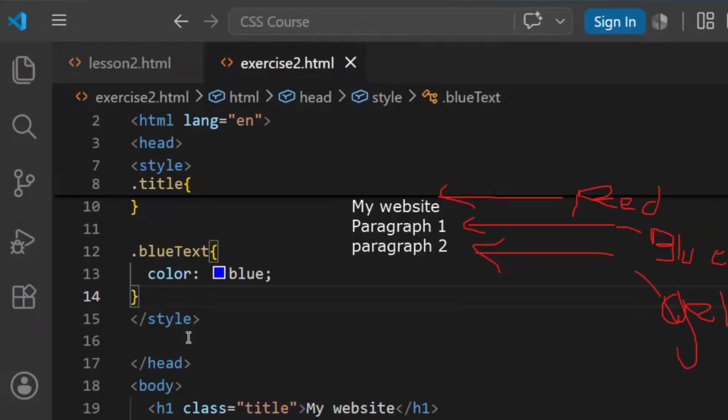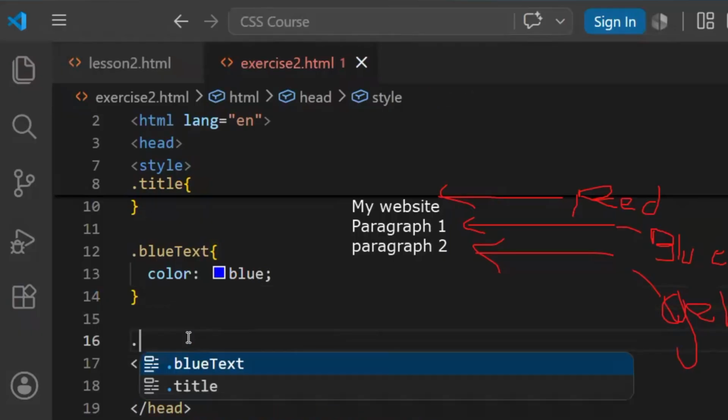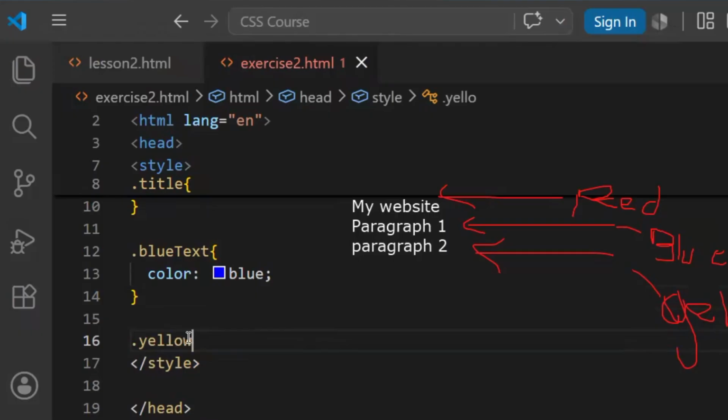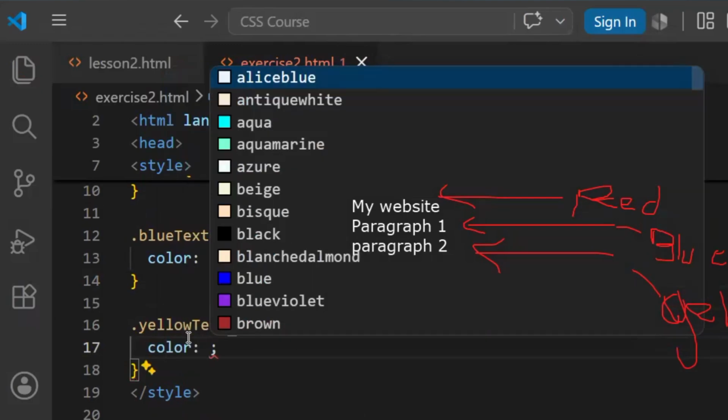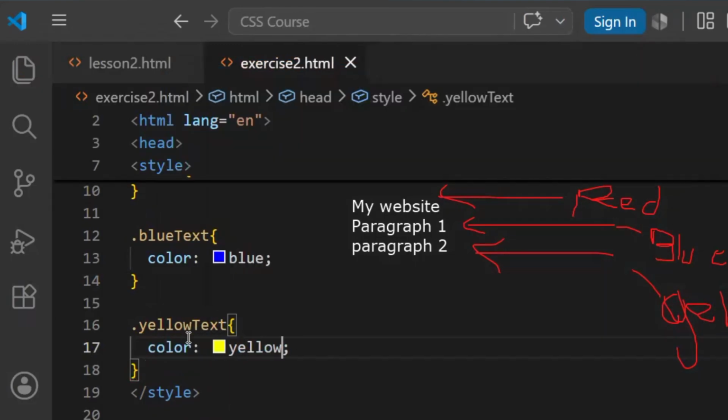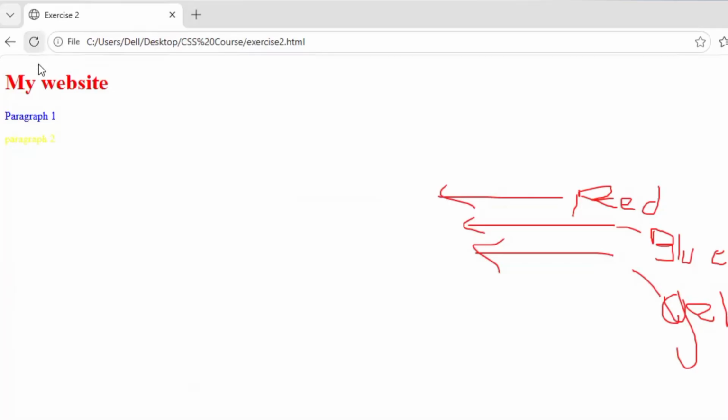So, out of these curly brackets, put a dot and type yellow text, curly brackets, color, give it as yellow. Go to your web page, refresh, you can see it has changed to yellow. But it's not clear, right? You can't see it so clearly because the background is white.